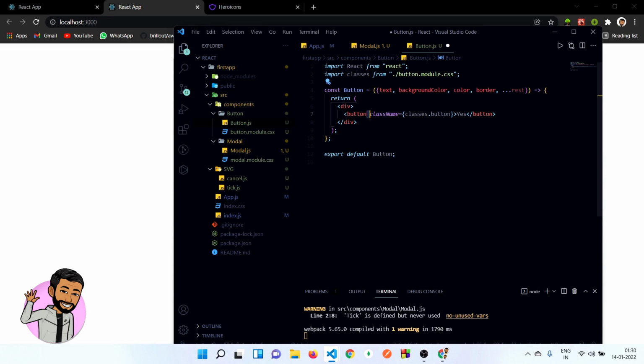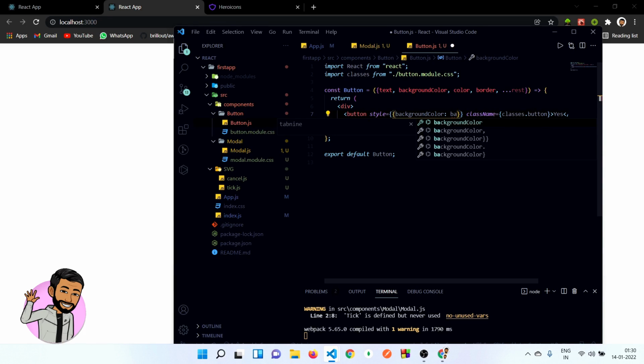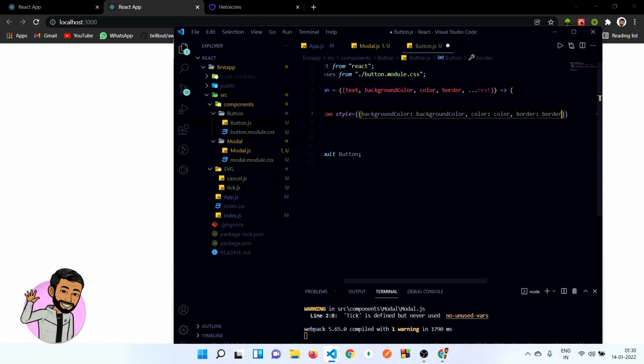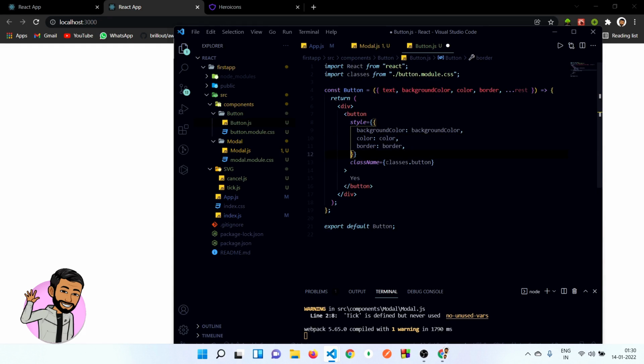So currently I'm gonna use inline styling also, so that you guys can understand how we can use inline styling in React. How to use inline styling is, we basically pass an object. So background color is passing this as background color, then color as the color, and border as the border. This is how we use inline styling in React. And similarly, I can pass the rest props like this. In future, if you want to add more props to our button component, this will handle all the other props. And now instead of Yes, we can pass the text.